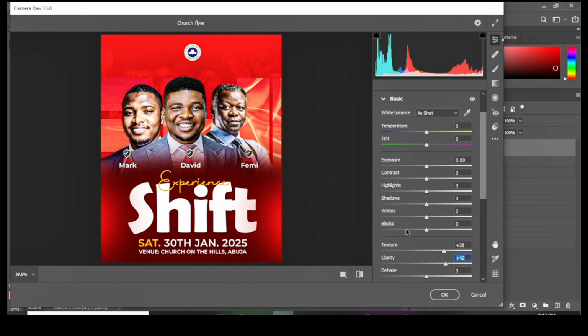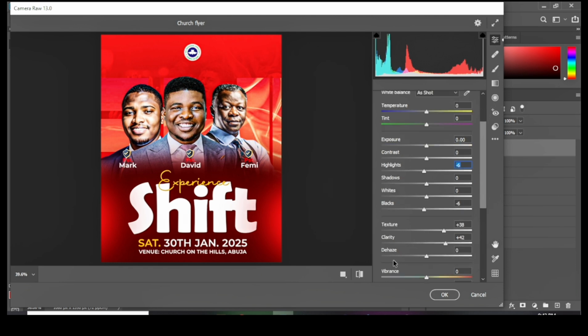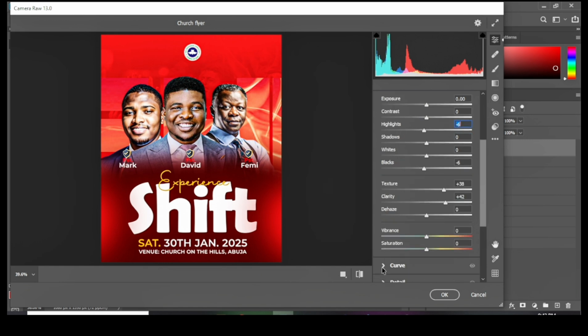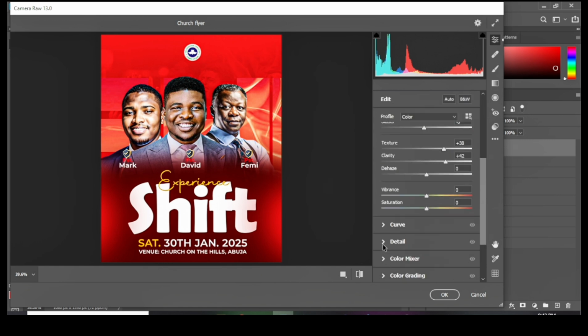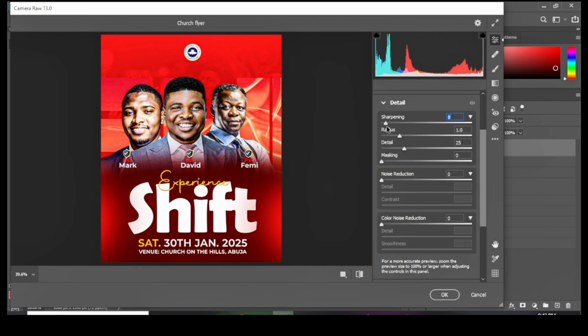All right, so I'm going to play around with my blacks. I'm going to reduce it a little bit. Yes, so I just like my design. I like the way the images are popping out. I'm just going to play around with my highlights. I'm going to reduce it a little. Okay, so that's fine. And then I'm going to come to my details, and on my details I'm going to increase it a little.